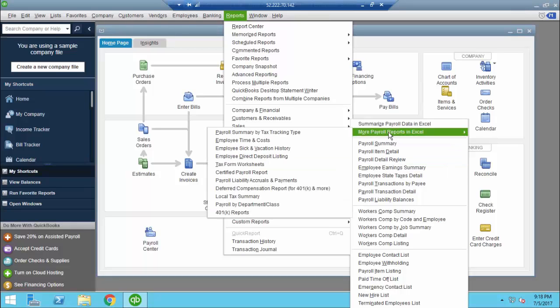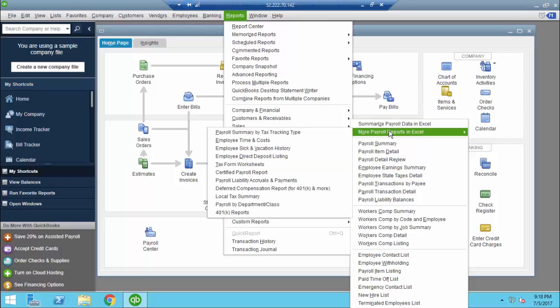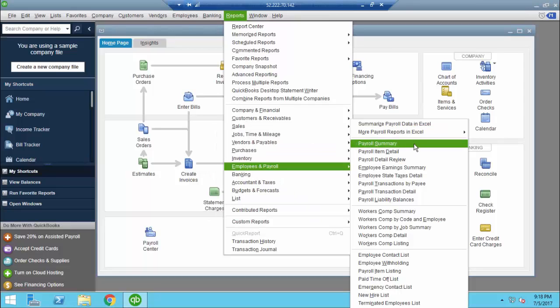So what you've got at the top is the ability to summarize your payroll data in Excel if you want to completely export it out to Excel to be able to manipulate it or move it around. You've got more payroll reports in Excel. This is where you're going to find your direct deposit listing, your employee sick and vacation history, and most importantly, probably the certified payroll report. Then you have this next section, which is just basically payroll overview. It's going to give you a payroll summary, payroll item detail, your employee earnings, your state taxes detail, and your payroll liability balances.